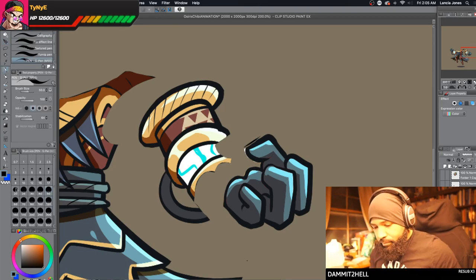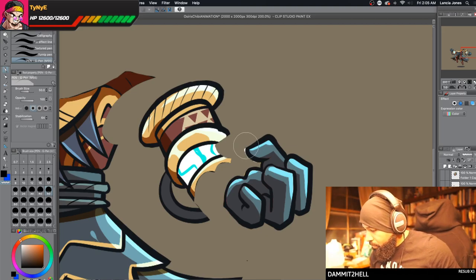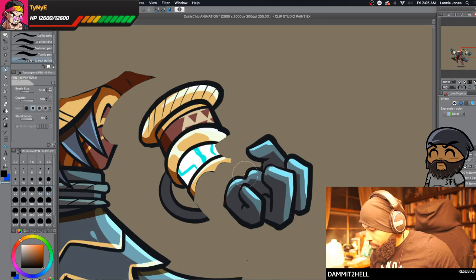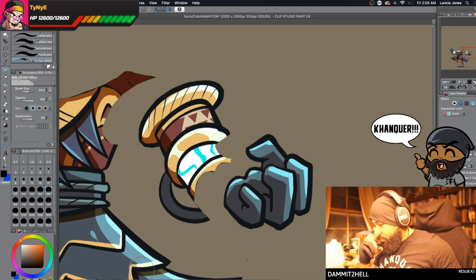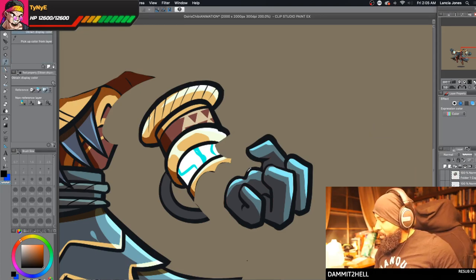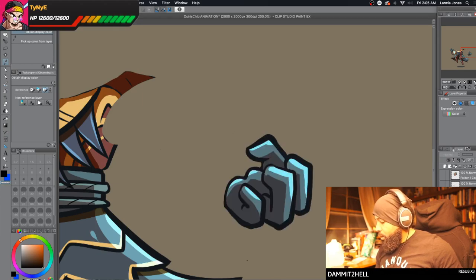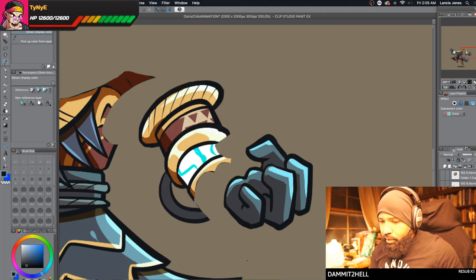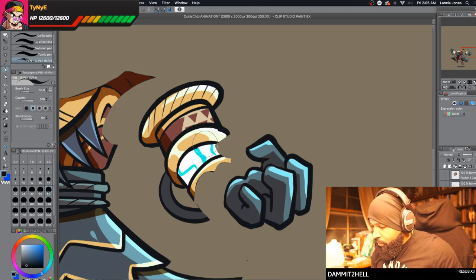Let's clean that up. Now we have to imagine what this would look like without any hand behind it. So let's go back to our arm layer, grab our colors here, and finish out the design.